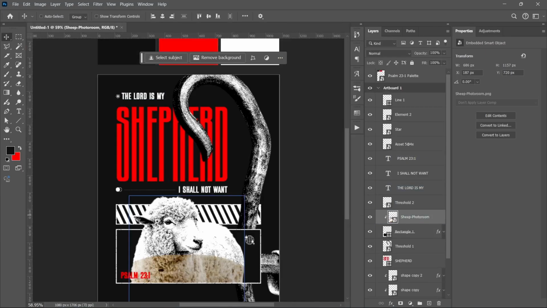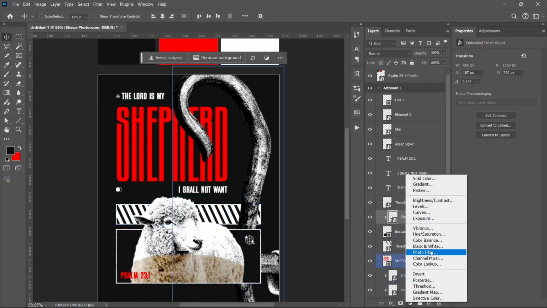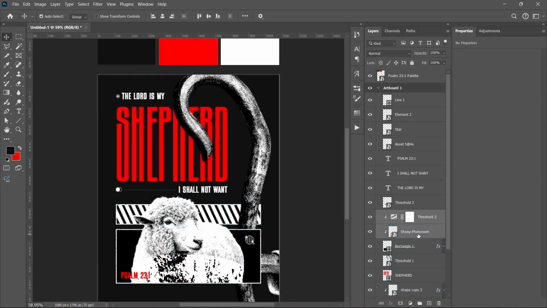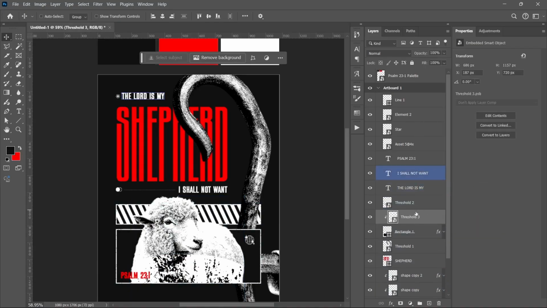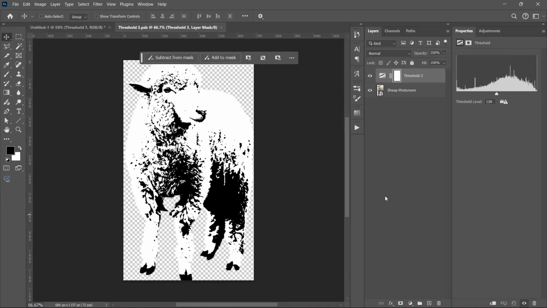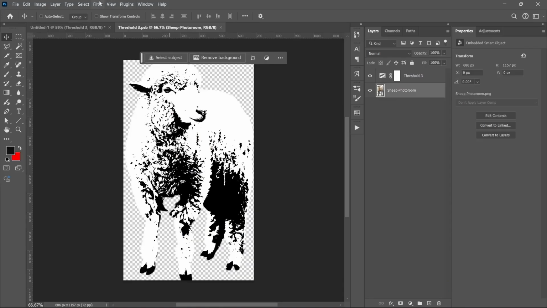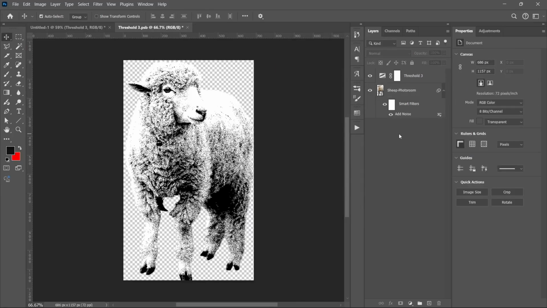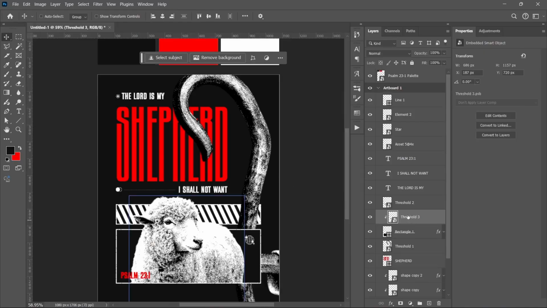I'll click on the second ship image. Remember we created a duplicate, so there are two of them. I'll select the threshold effect, clip it to it, select both of them, right click, convert to smart object, double click on it, select the ship image itself, go to filter, add noise, leave it at the same 29, press Ctrl S to save, go back and you have this.